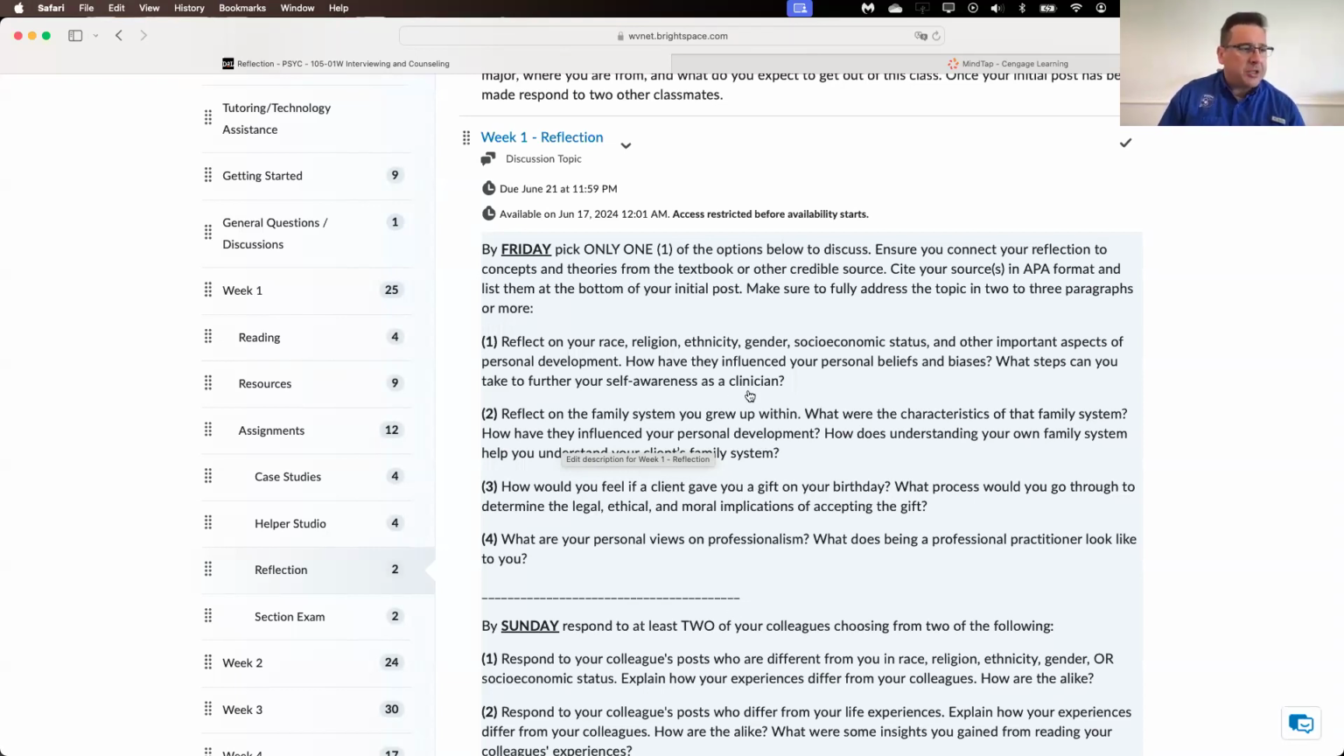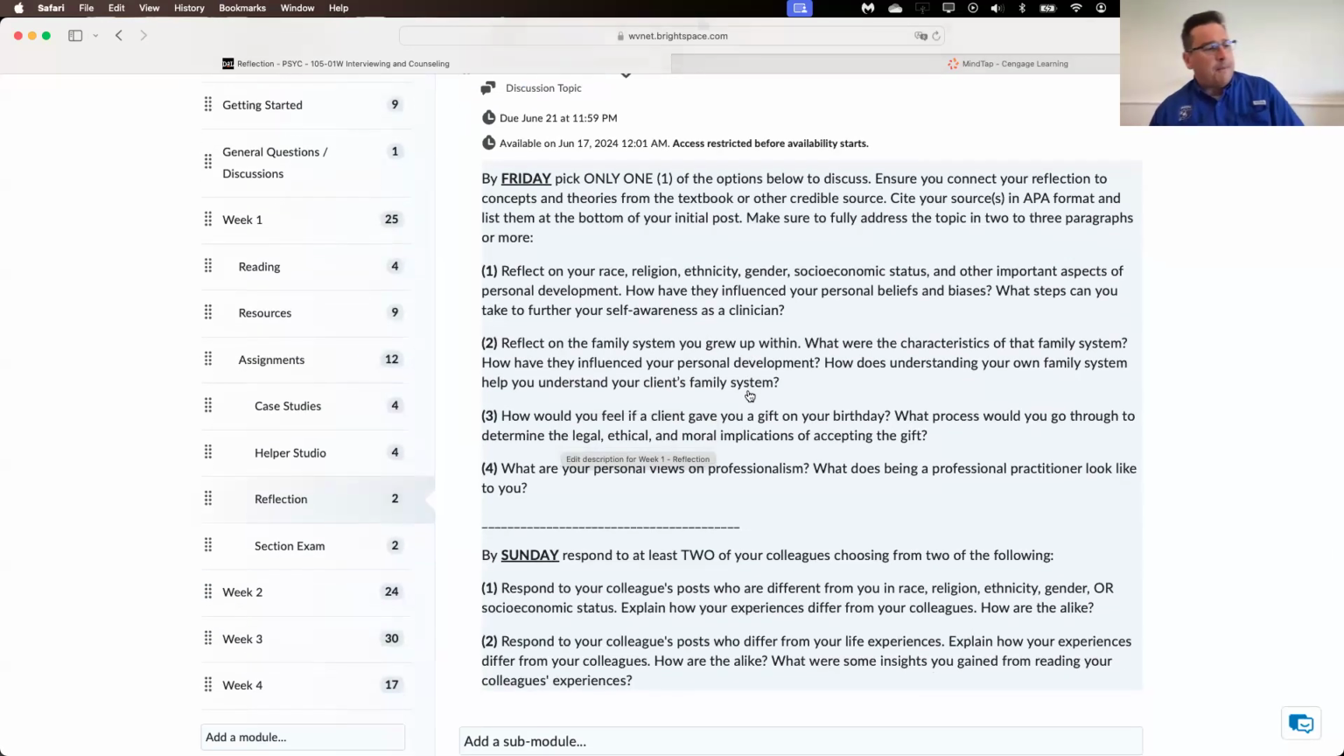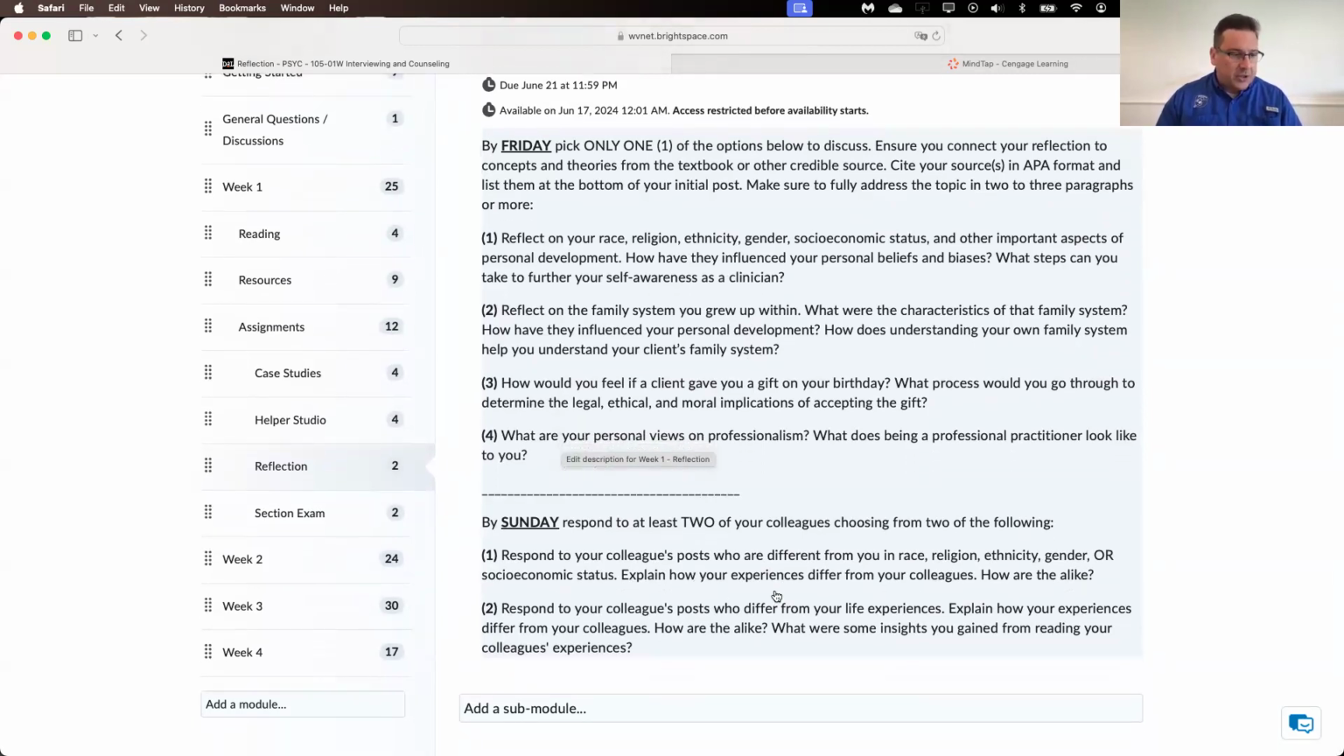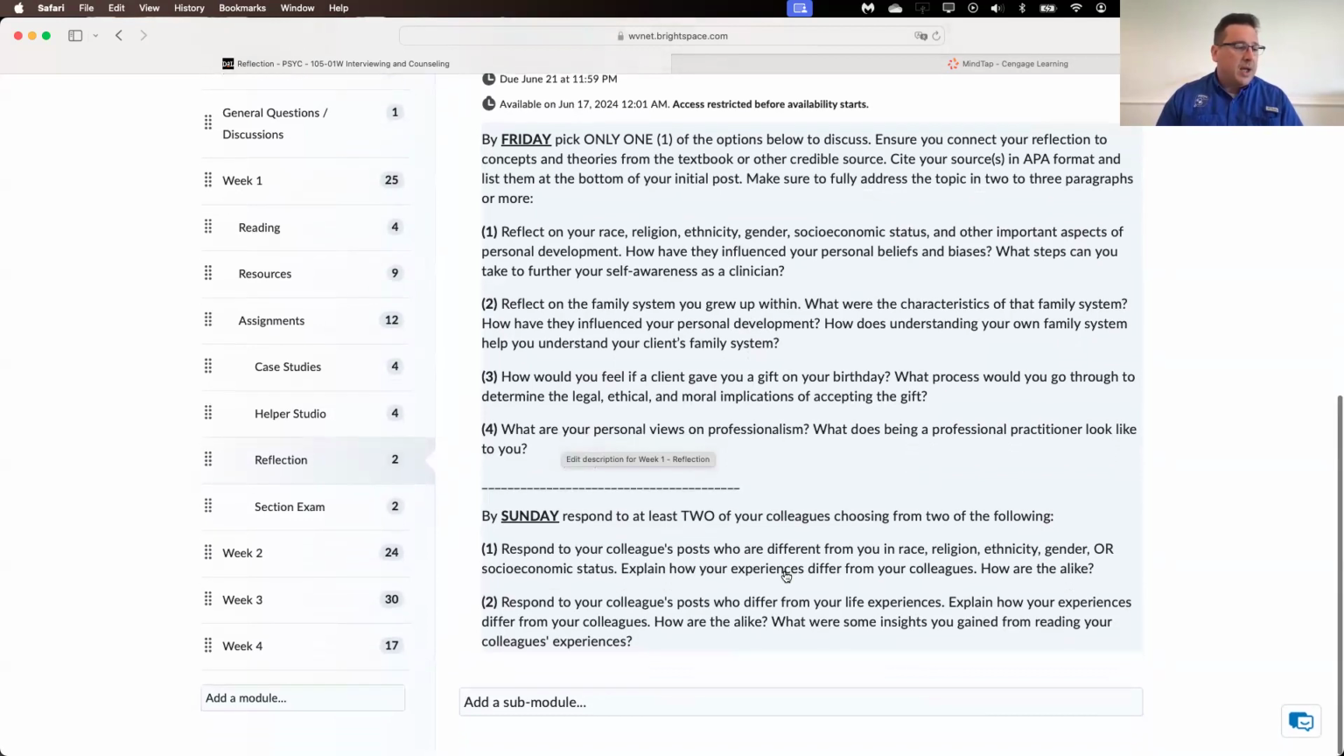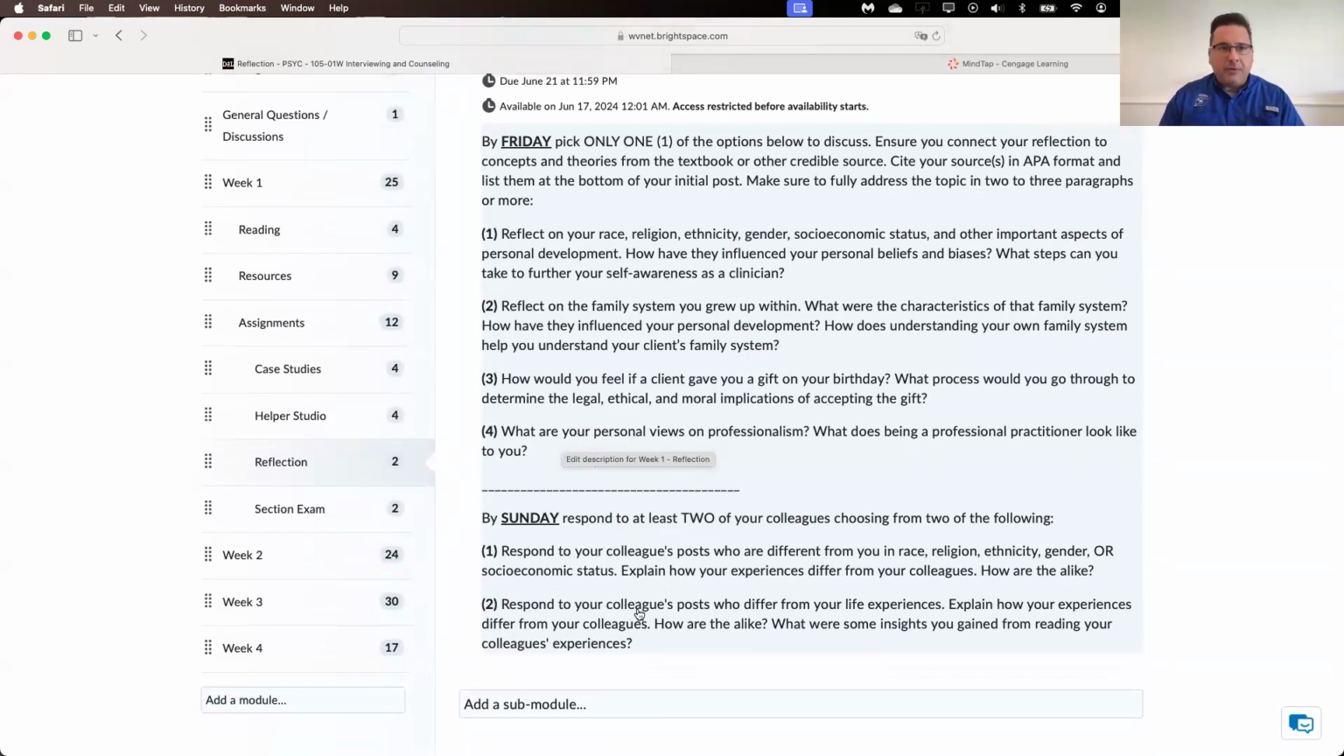And I give you a couple options with these. One of the things I like to do is provide a little bit of variety. I know that discussion posts can tend to be tedious and monotonous, but I added a little bit of variety in here, and I'm giving you a choice. So by Friday, pick one of these topics, and then by Sunday, respond to at least two of your colleagues, either with differing views or similar views, and what insights you gain from that. Okay, so that's your reflection post.